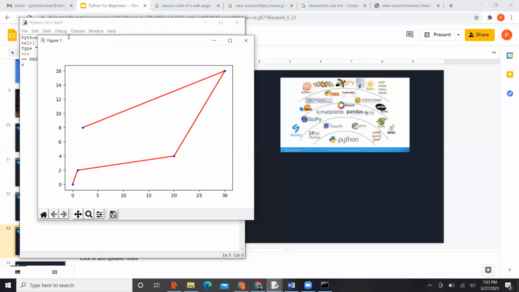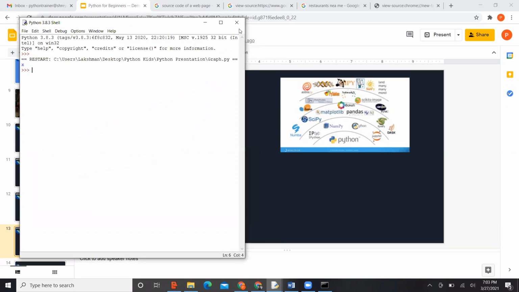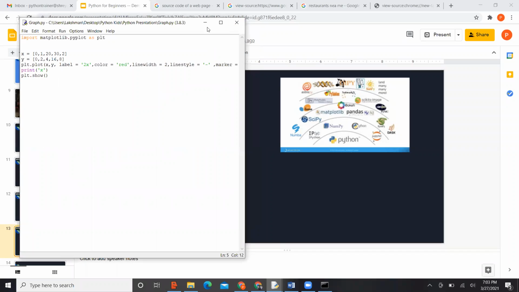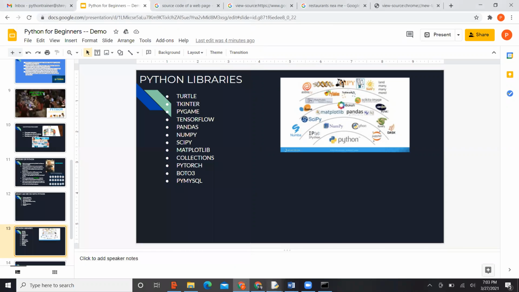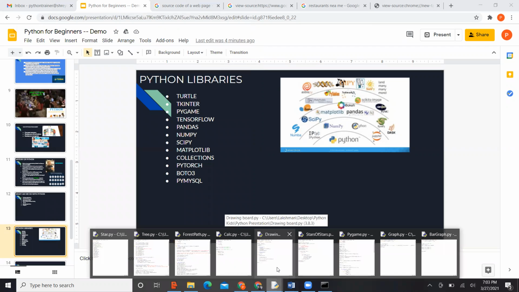You get a graph based on the numbers we have given. So it's not a straight line graph because we have given random numbers. So it's a random graph. So this is a kind of graph. You can also draw bar graphs too, if you have ideas on graphs and stuff.